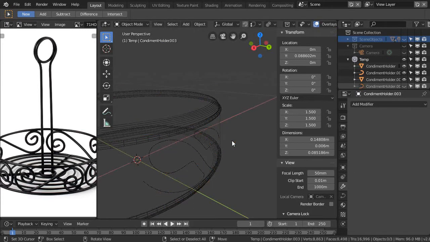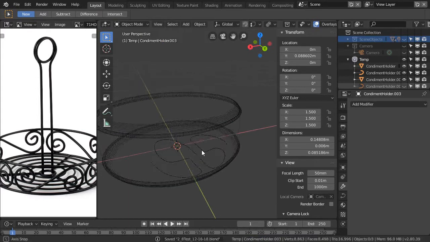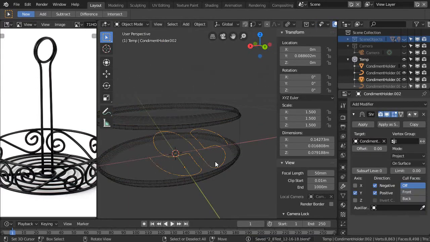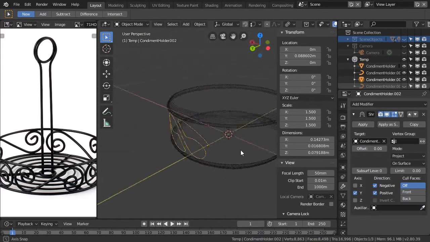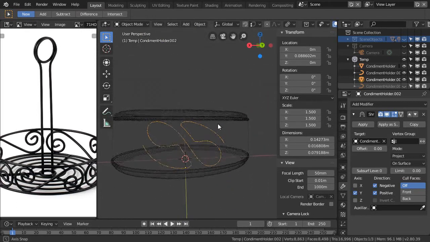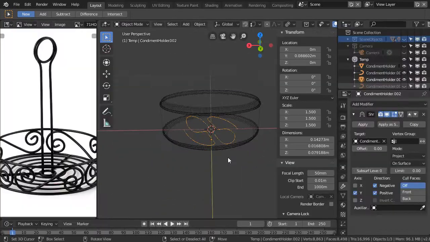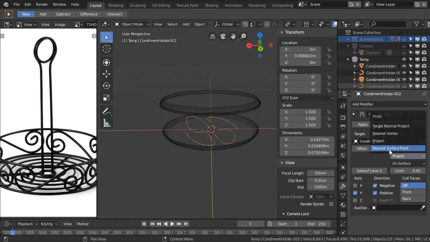Let me take that one and hide it. Control save, just so that I can see what it looks like. I could almost do this instead. Instead of doing this, let me see if this works. If I, instead of doing a projection, just nearest surface point.